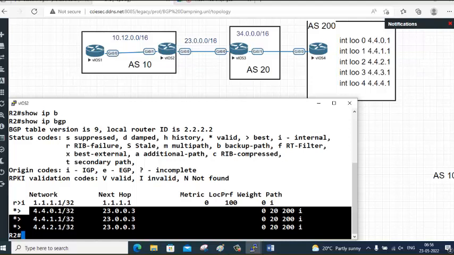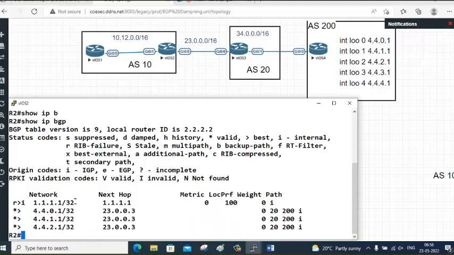R, that is RIB failure. That is a different story. You see, what is RIB failure? This is not advertised by router 3. This is coming from router 1, the IBGP. The meaning of this is BGP has given me this network, and not only BGP, even some other routing protocol has given it to me. So I am not using BGP's route.